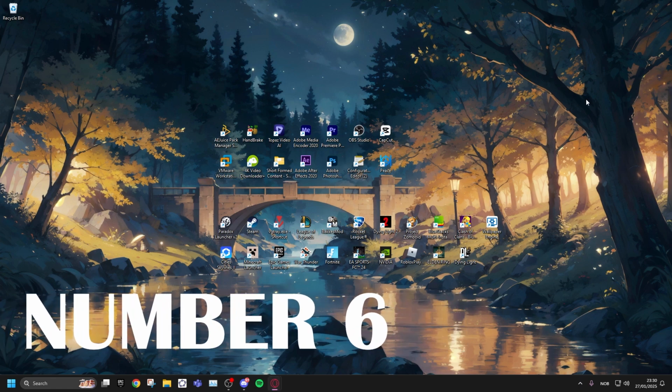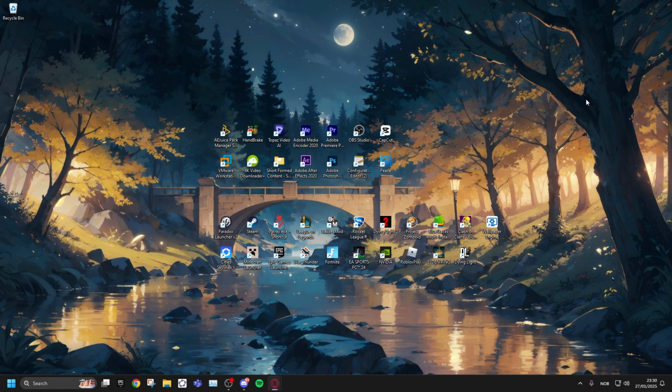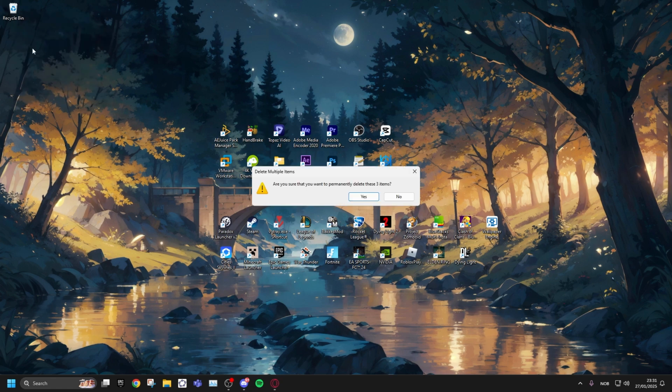Number 6. Step number 6 is short, and it's to always remember to empty your recycle bin. So, just go ahead and go to the recycle bin icon, and then right click on it and empty recycle bin.